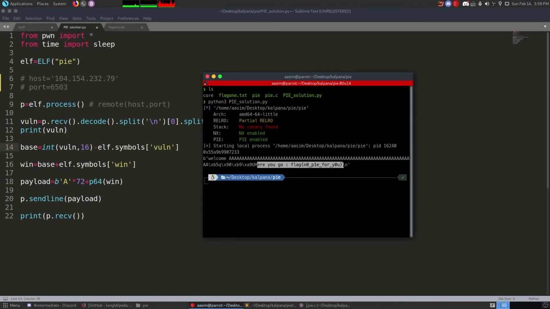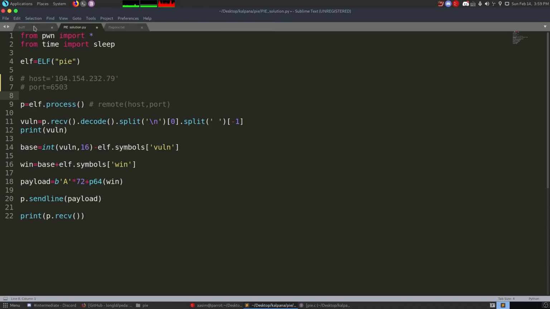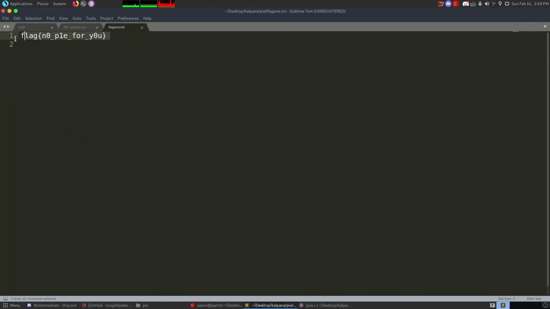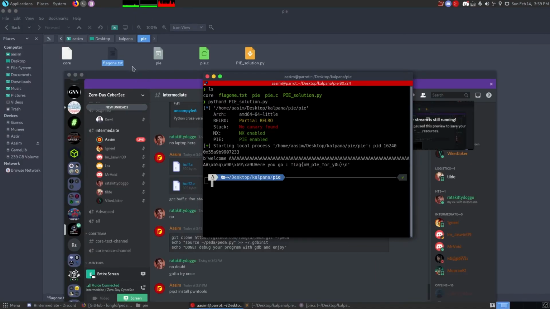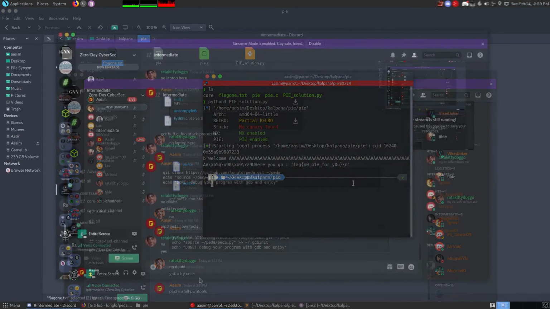So once that's done, it will give me the flag, which is this. The function read the file and displayed it, even though the function was never called anywhere.